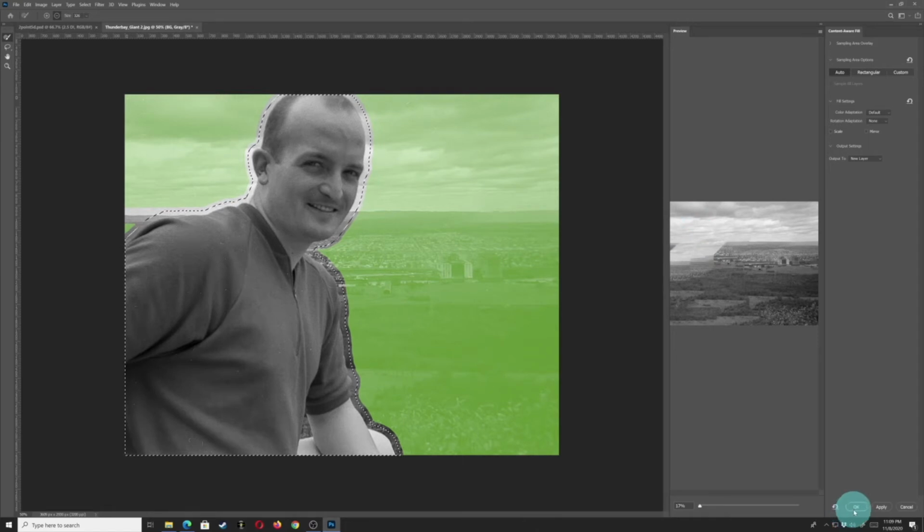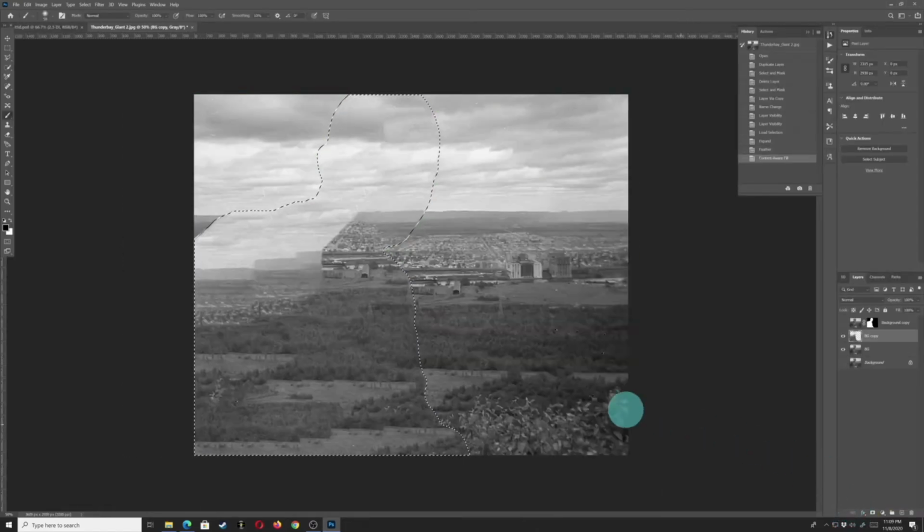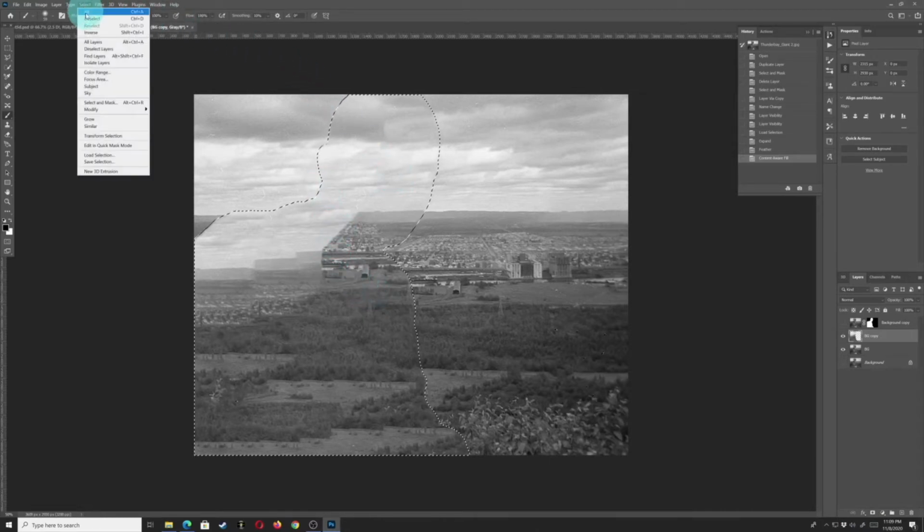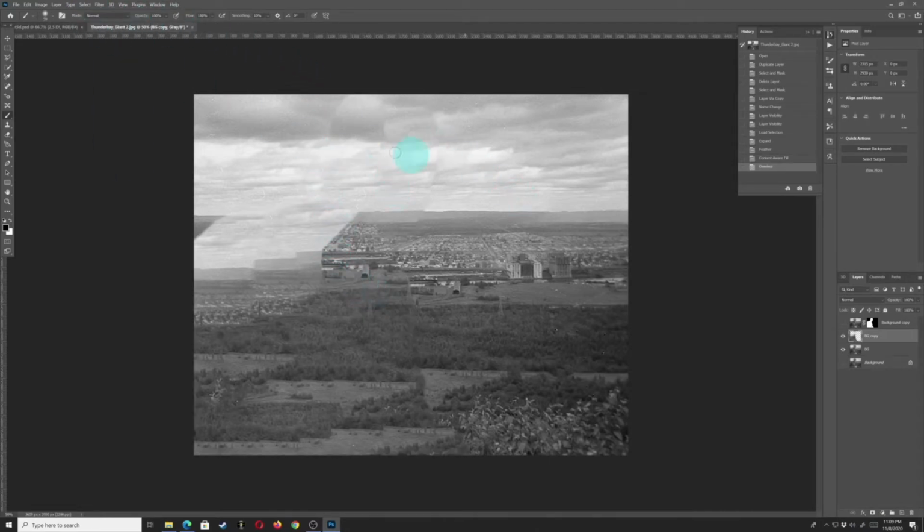So what I'm going to do is hit OK, just to get it. And now I'm going to deselect this. So Select, Deselect, and then I have somewhat of a clean background. I can see where he was. You can see lines, matte lines all through here. But I can use the clone stamp tool to fill all this stuff in.